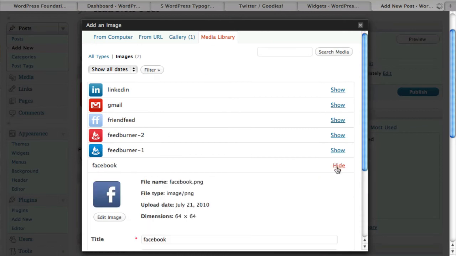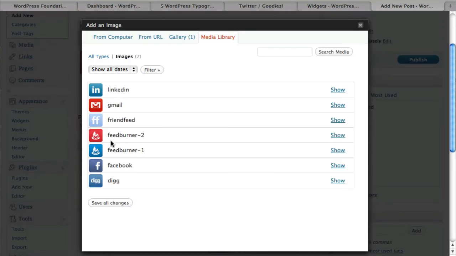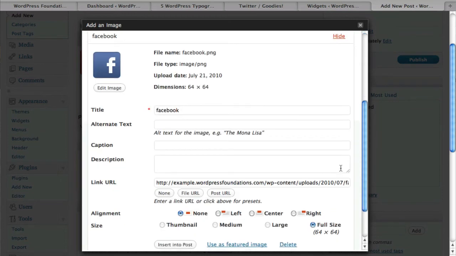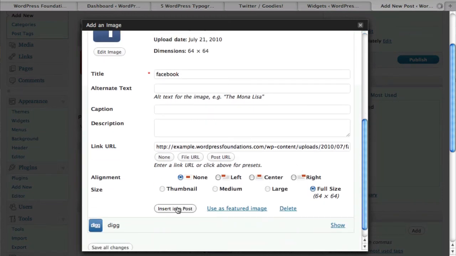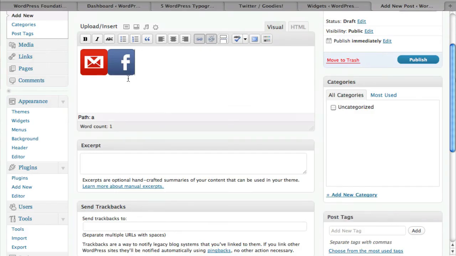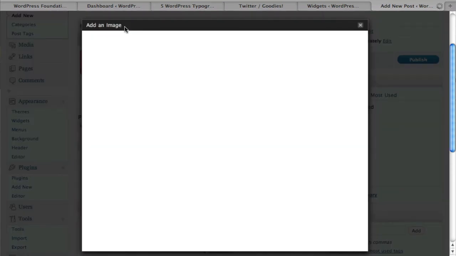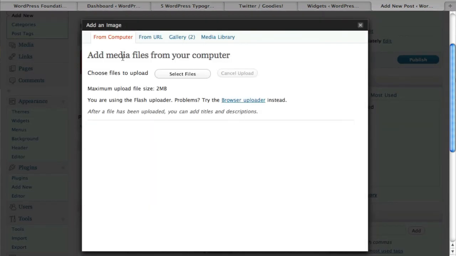I'll just go ahead and add Facebook. See, I don't know if that added that or not. Insert into post. And you want to make sure it's the full size too. You can scale these down if you need to, if they're too big to fit into the sidebar.